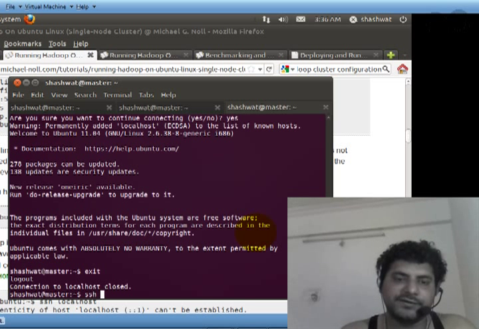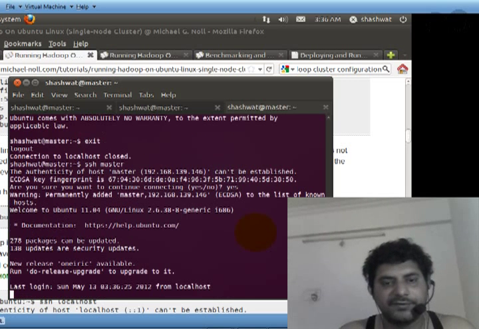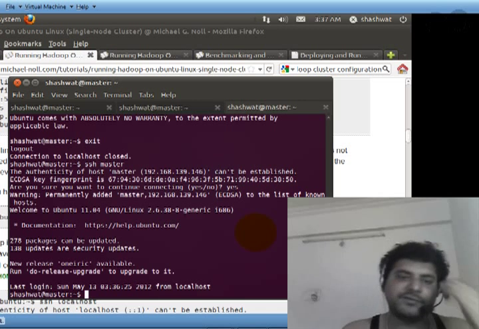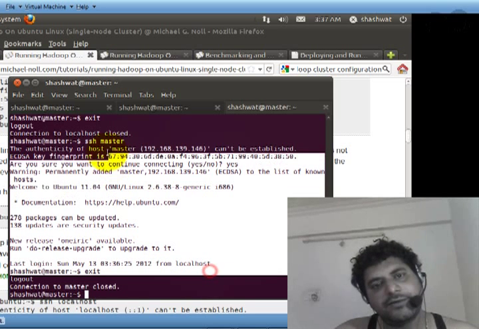Okay, so again I will verify SSH infinity, which is master, which is the name of this machine. See, the name is different actually, so it will ask you, then exit. So your SSH is configured now.